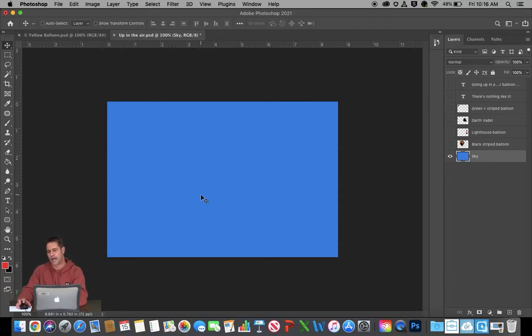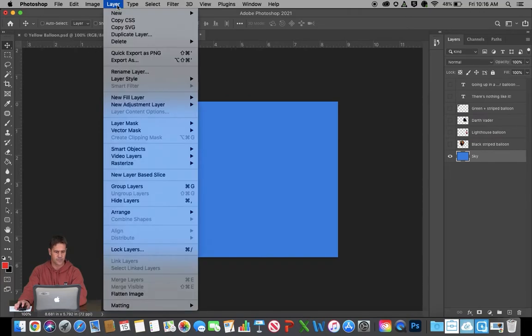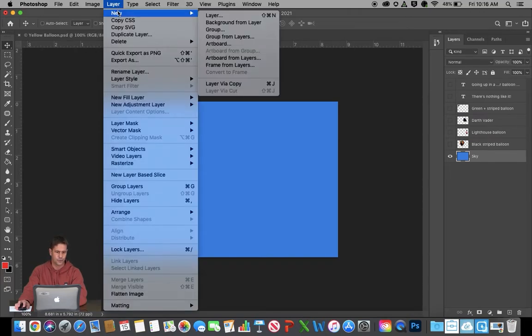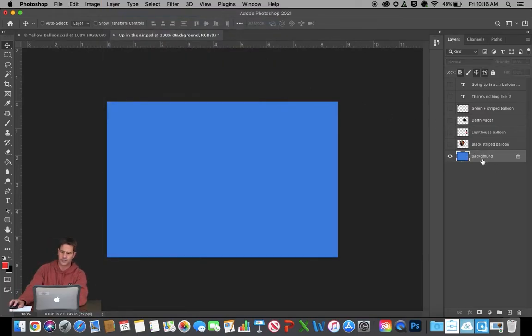Now, I want to convert this to a background layer, which means it'll be locked, so that nobody can do anything with it. To do that, you simply go up to Layer on the menu bar, go to New, and then choose Background from Layer. It's simply saying I'm going to take this normal sky layer and make it a background layer. So go ahead and click that. And when you do, you notice it changed the name to background and gave it a padlock. That is what we want.